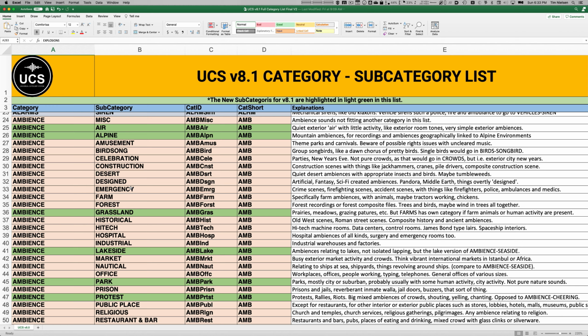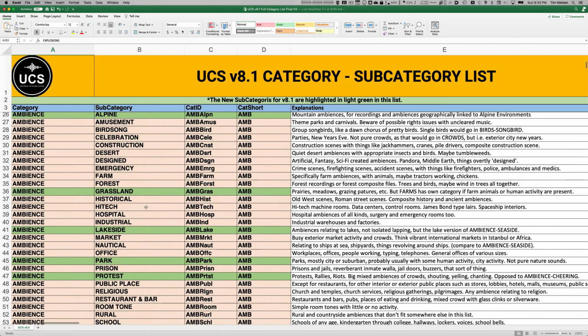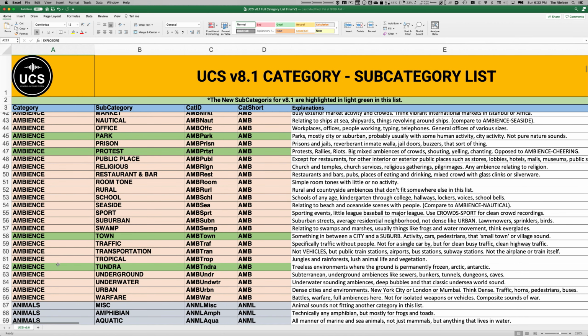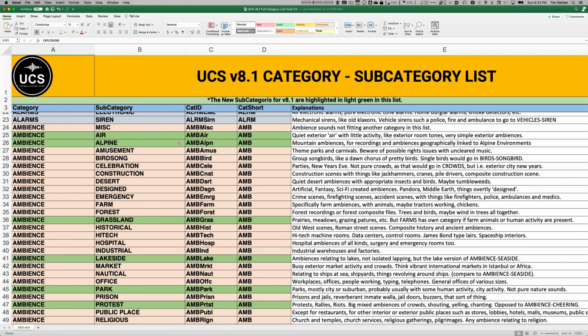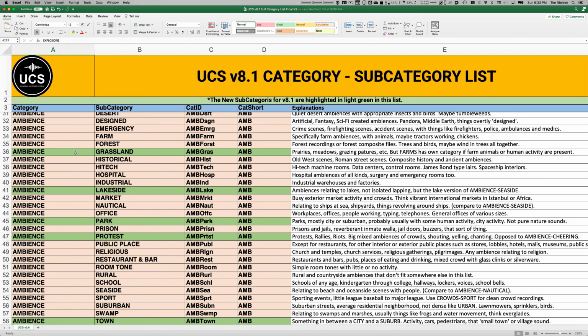Then we have some new nature-inspired categories. We have alpine, we have grassland here. If we scroll down, we'll also see we have tundra. These were specifically requested by some nature recordists who had recordings that they really felt needed to go in categories such as these. So alpine is mountainous environments. It could be a wind recording, could be other things, but something that's geographically in an alpine environment. Grassland is for meadows and prairies and things like that, not really a farm. Farm would imply a human aspect to it, or livestock and fowl and domesticated animals. Grassland is more wild prairies and things like that.